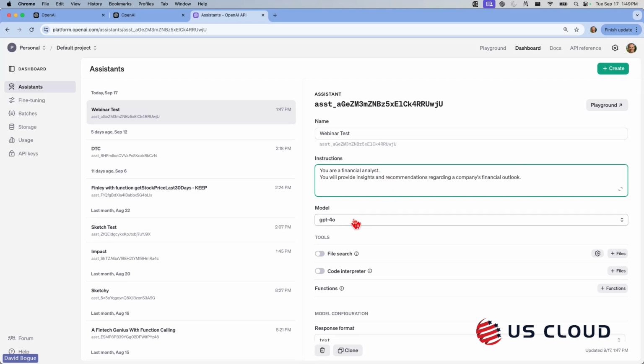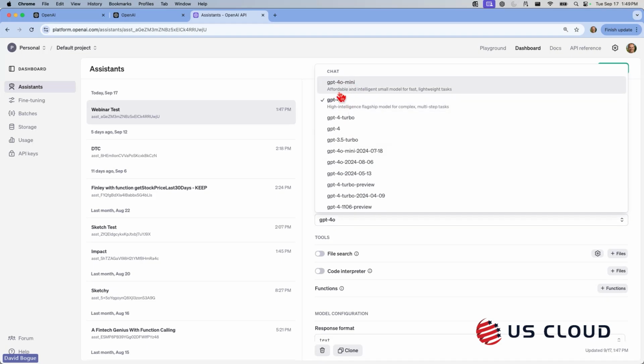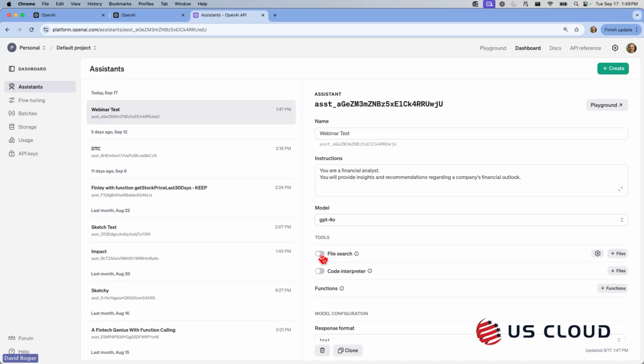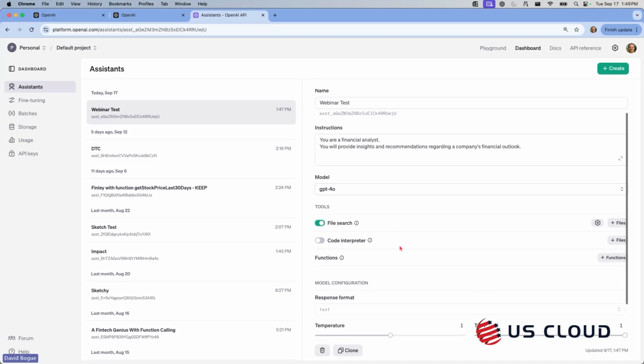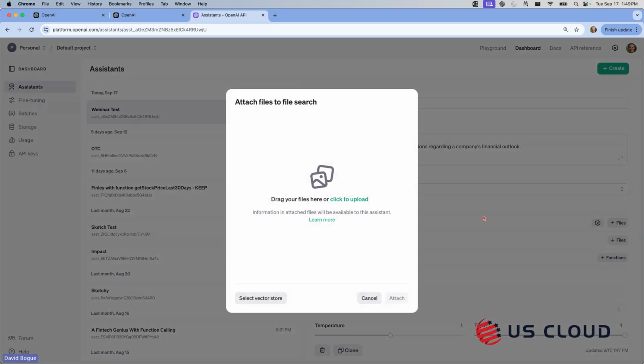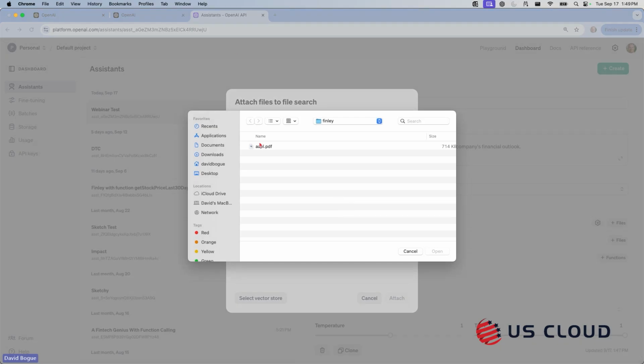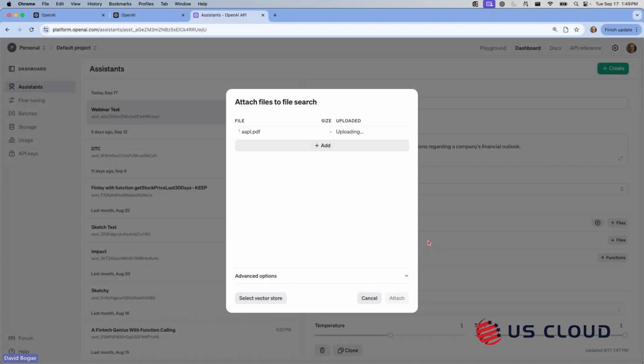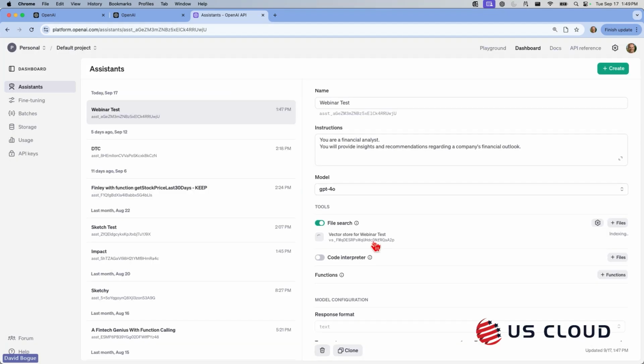The next thing you pick is the model. Like I said, we'll pick 4o. You can also pick 4o mini or some of the older models they have available. We're going to enable file search. This is what allows us to upload additional data that the assistant can use. And I'm going to upload a file here since this is a financial analyst. I'm going to upload Apple's most recent annual report. This is the 10-K to submit to the SEC. It's like an 80-page, pretty dense document full of financial information about Apple. When I upload it, you can see it's creating a vector store and adding the document to it.